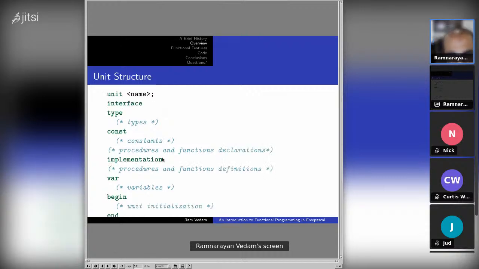Units have a similar structure to programs. The only difference is units require you to specify a public interface. So the interface is basically your declaration of all your functions and all your types and all your constants. And the implementation is just their definitions for internal compilation.